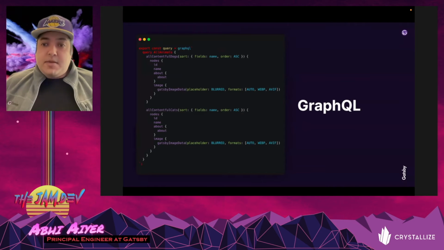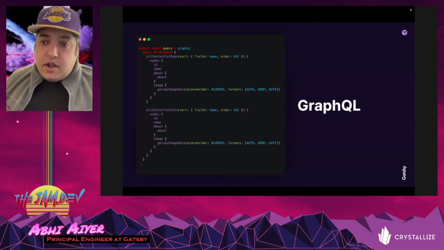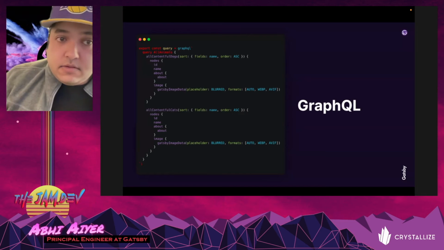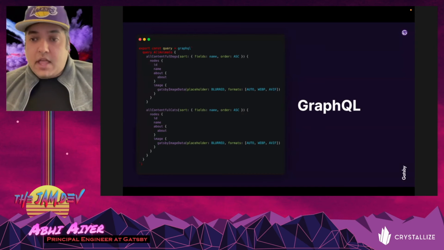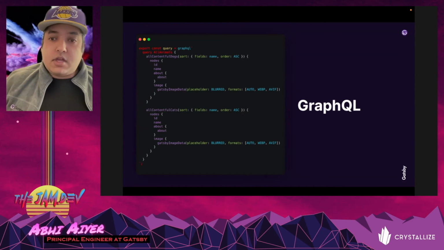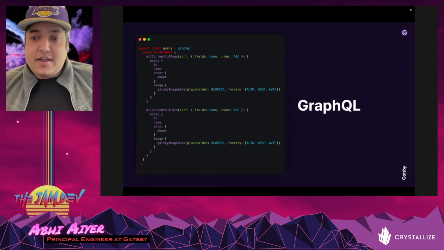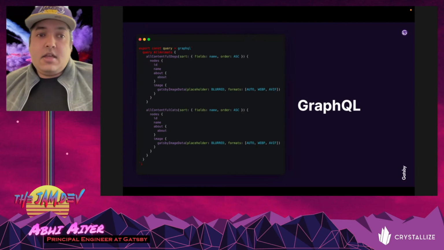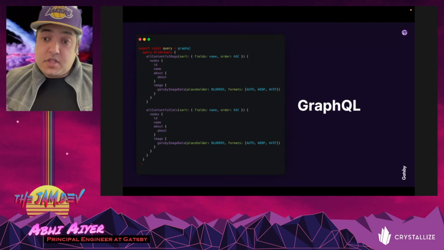All right, so if we're talking about the catalog page now, I fetched that data with GraphQL. I have a query that fetches all animals. So I'm fetching both all the Contentful dogs and all the Contentful cats. And I'm gonna have that data available for the catalog.